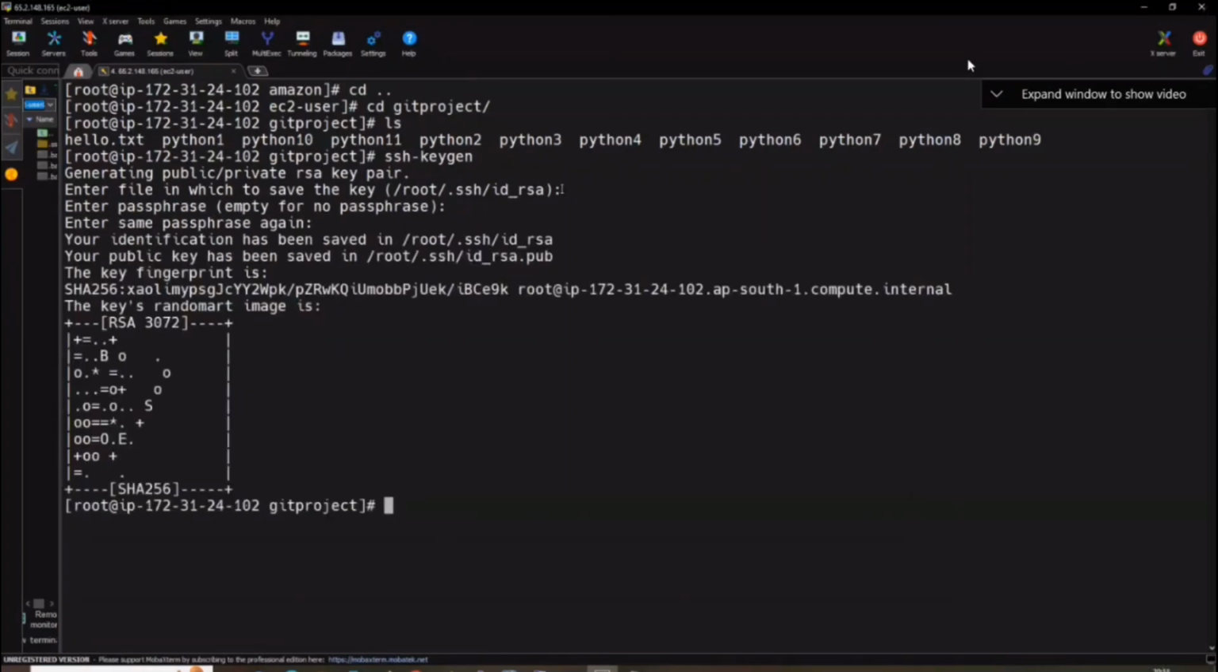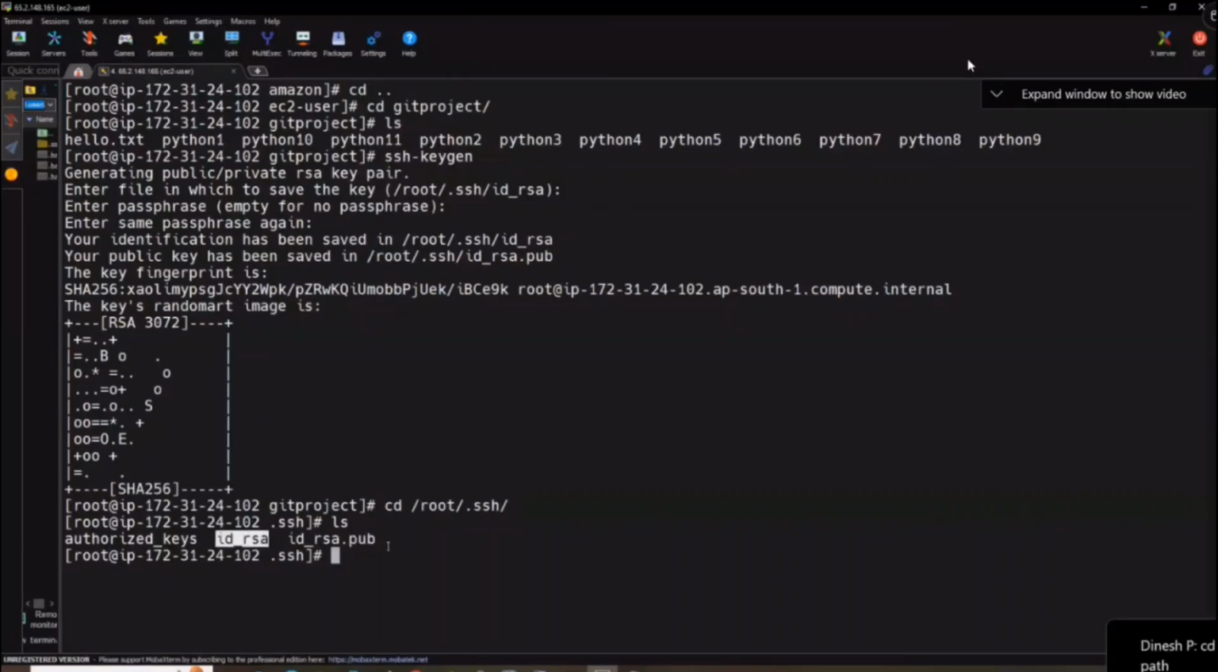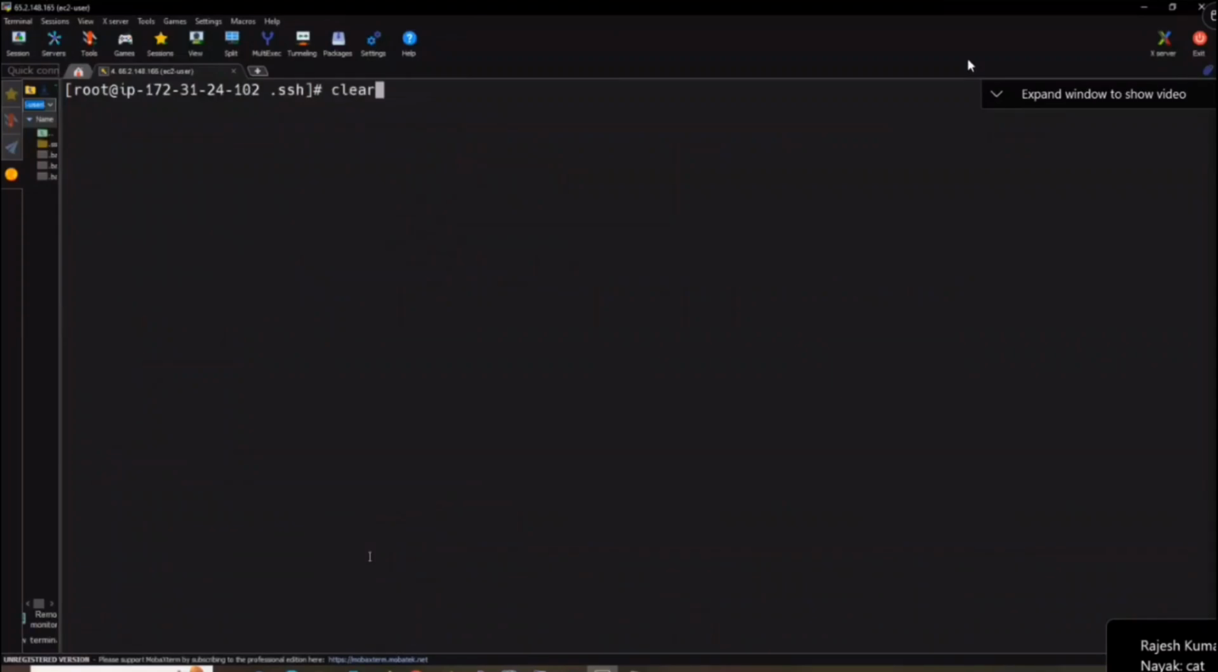Where are these keys now? How to go there? cd /root/.ssh. Enter. If you do ls here, we have 2 keys. One is public key, another one is private key. How to see my public key? What's the command? Read the content. Cat. Cat id_rsa.pub. Do you see this here? Okay, I'll clear it. I'll show you again here on top. Do you see this here?